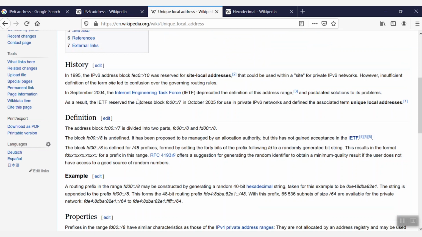Previously, this was known as site local address, and it was defined with the FEC0::/10 block. Since 2005, it has been modified to the term unique local address and defined as a block of FC00::/7. Now this block has two parts, which are FC00::/8 and FD00::/8. The first part is undefined as of now. We are going to discuss the second part.